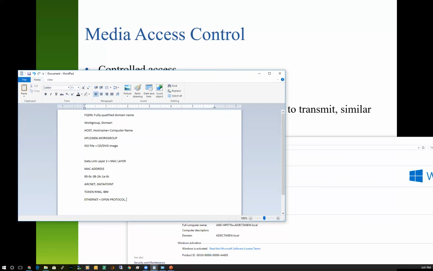Ethernet was also developed by 3 organizations. Does anybody happen to know what 3 organizations invented the most popular networking protocols in the world? DEC is one of them. Digital Equipment Corporation. They were big. Some of you, or most of you, probably never heard of DEC, but they're still around. Intel. Anybody ever heard of Intel?